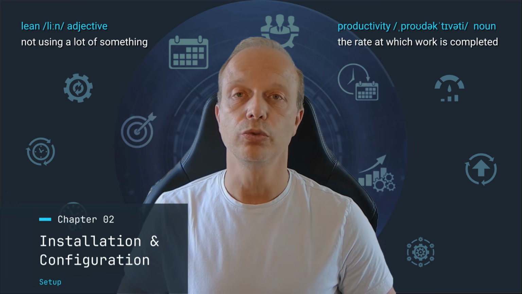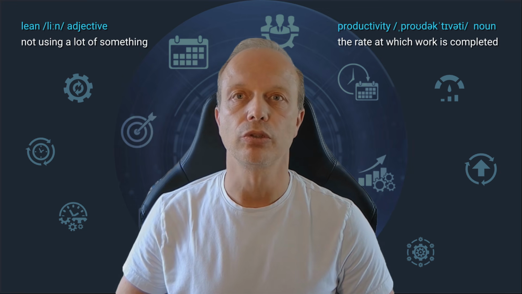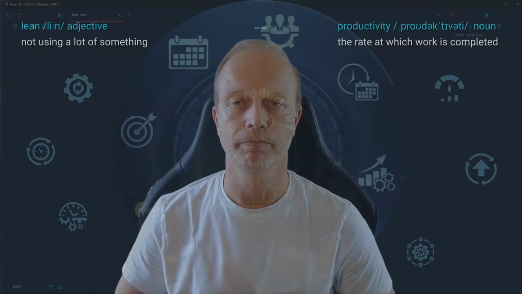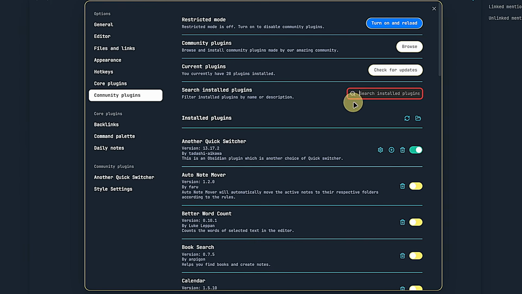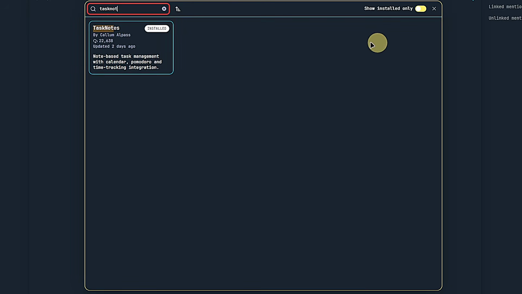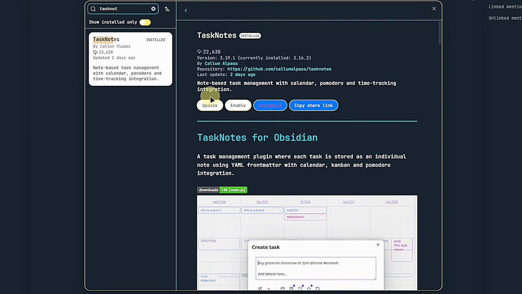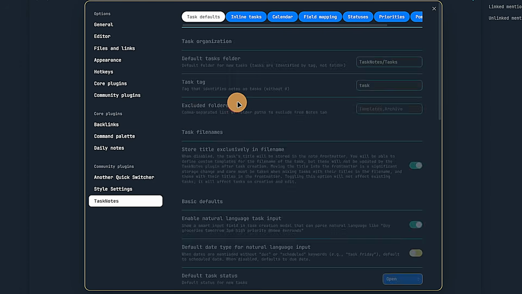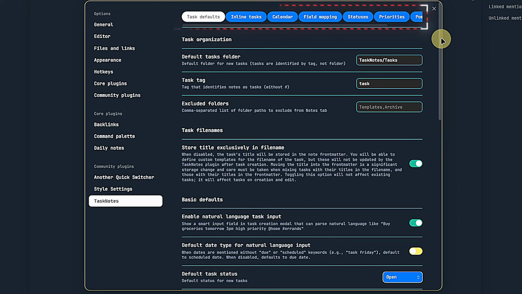Before we can start using TaskNotes, we need to install and configure it properly. The basic setup is quick, but since this is a feature-rich plugin, there are quite a few settings worth exploring. We head into the Community Plugins tab and search for TaskNotes. We click Install and then Enable. Once the plugin is active, we open the Settings panel. The configuration tabs are grouped by feature, making them less overwhelming than a long single list.